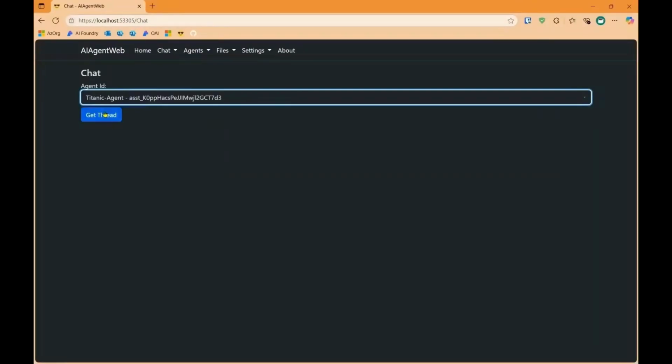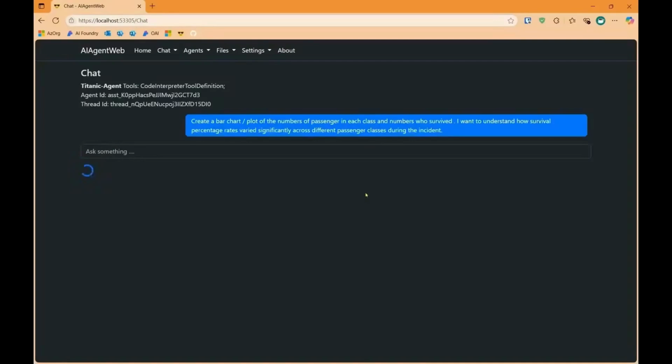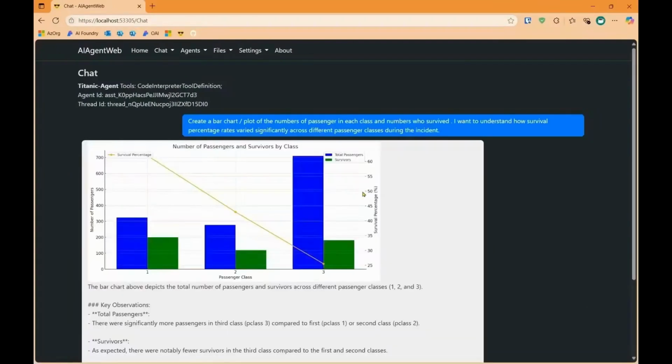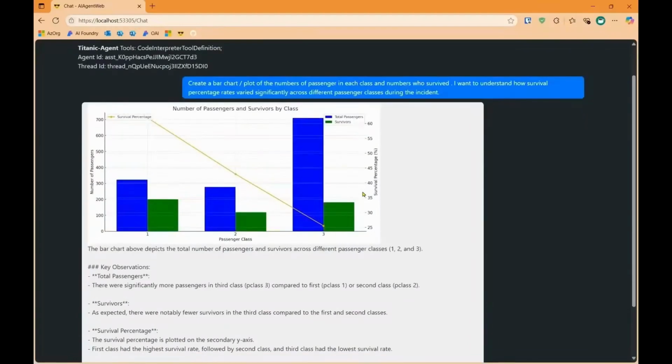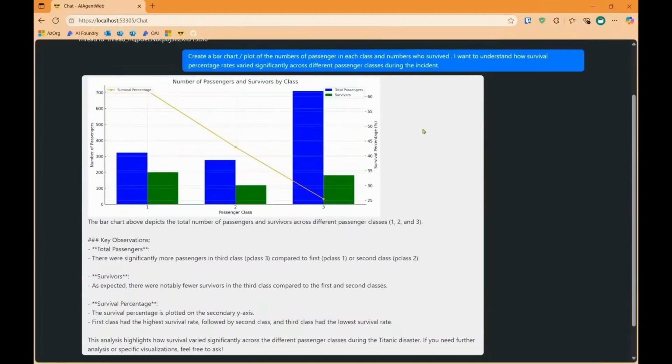Now let's explore Titanic survival data. I want to create a bar chart to visualize survival rates by travel class. We can see that 62% of the first class passengers survived, while unfortunately only 25% of the third class passengers did.